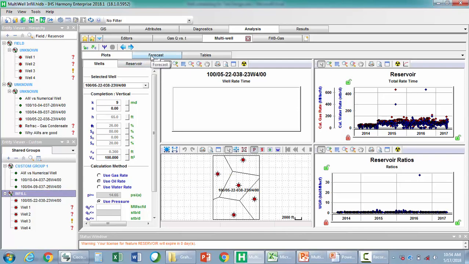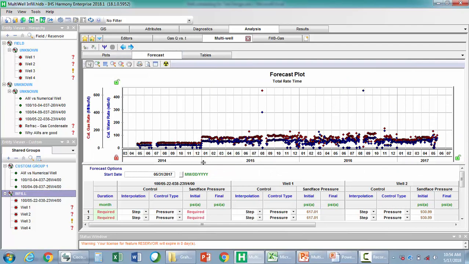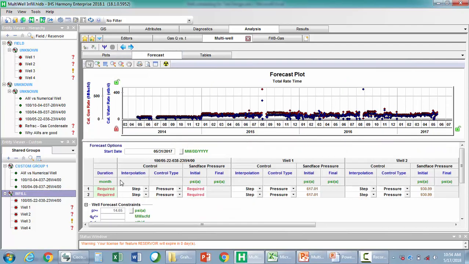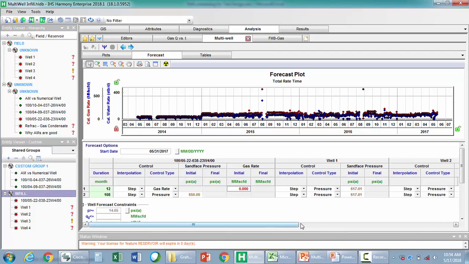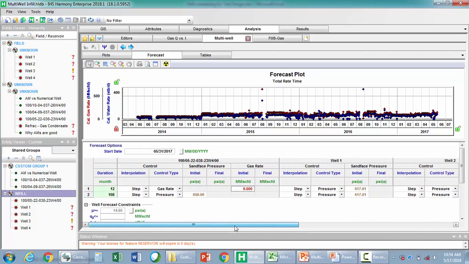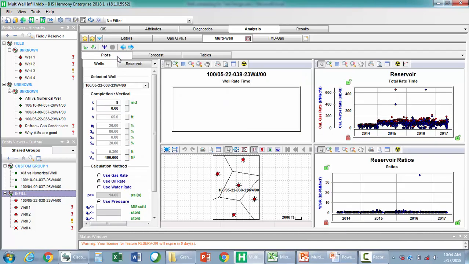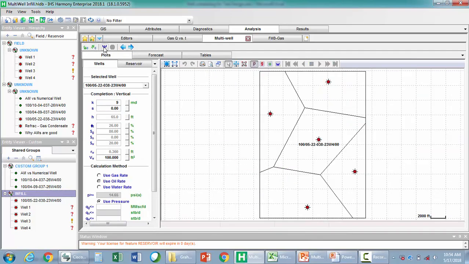So let's define how we want to run this forecast. So when is this new well going to begin production? I'm actually going to wait 12 months before it begins. So for the next 12 months, this new well is going to have no gas rate. And then for the remaining of the 10-year forecast, I'm going to let it flow at a bottom hole pressure of 650 pounds. The other wells are just going to keep on operating at the same drawdown that they have been. So let's go ahead and run this forecast and see what happens.